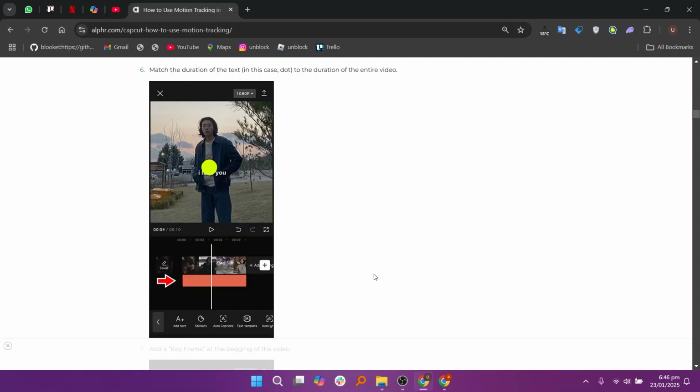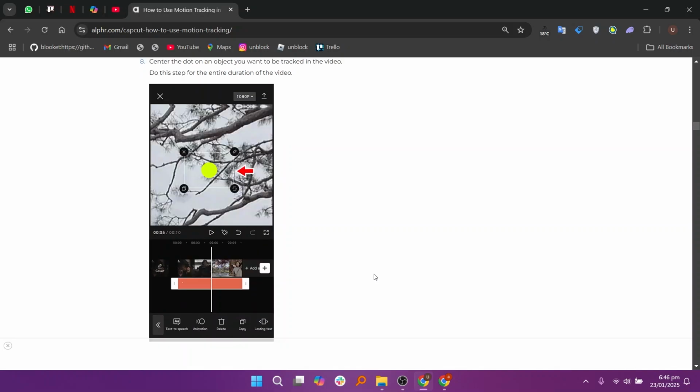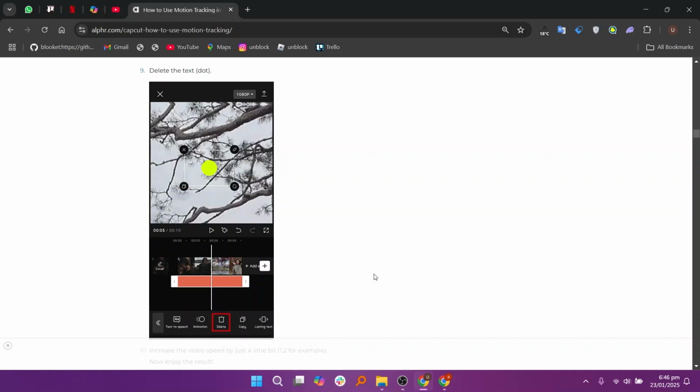Now match the duration of the dot, the text, to the entire video. Add a keyframe at the start of your video and center the dot on the object you want to track. Continue adjusting the dot's position frame by frame for the whole video to follow the object accurately. Once done, delete the text or dot.